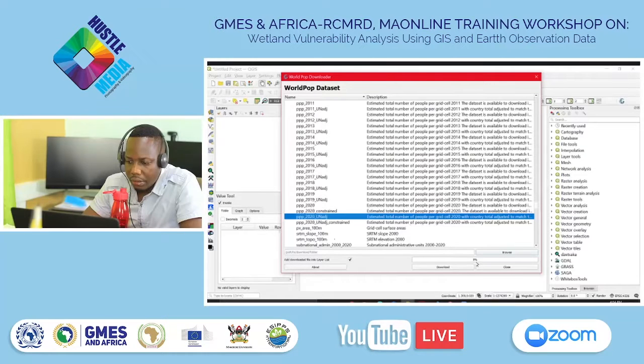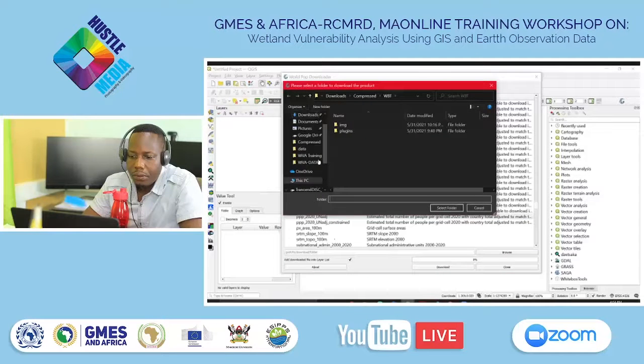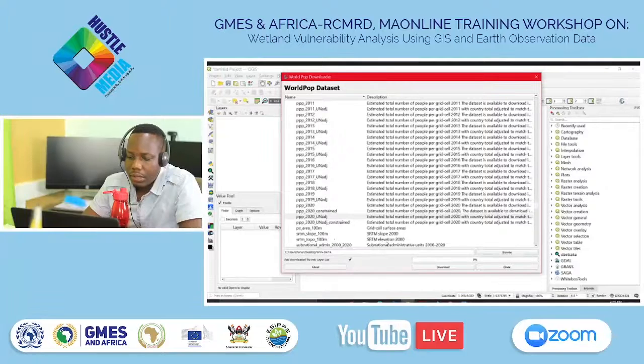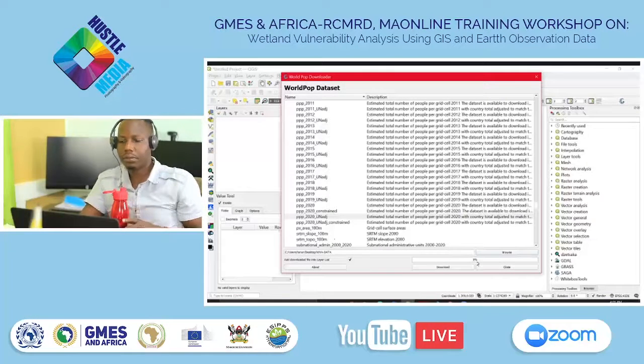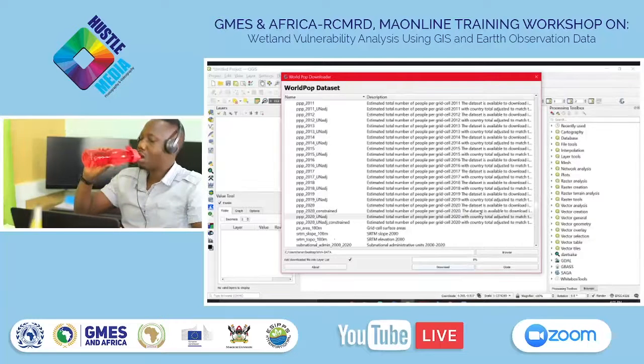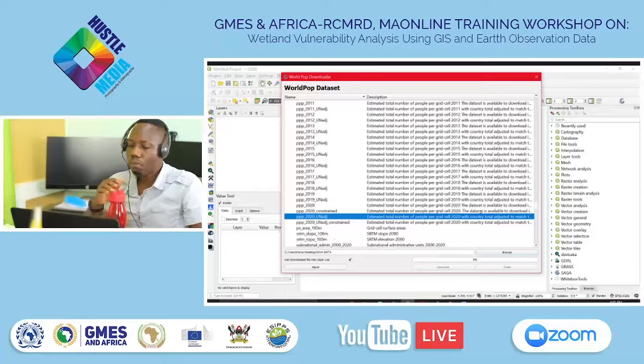So when you click on browse, it will open a directory where you can select a folder to download your data. I'm going to select my data folder and then click on select folder. Automatically it's going to start downloading the dataset you have selected. So go ahead and click on download. Depending on your internet connection, it won't take really long.